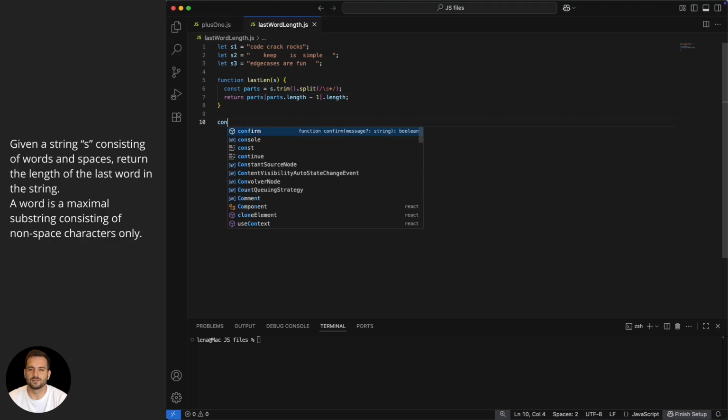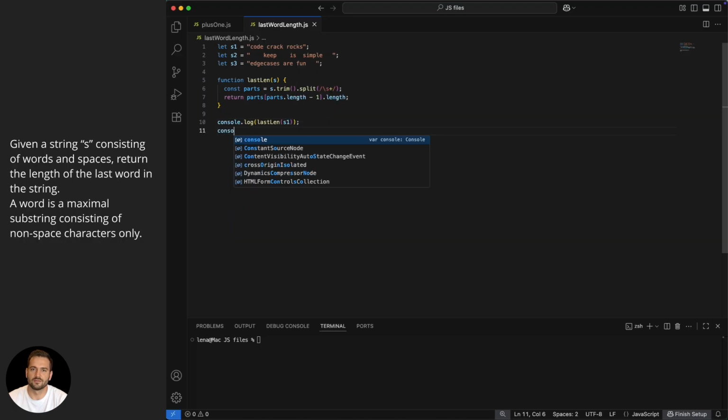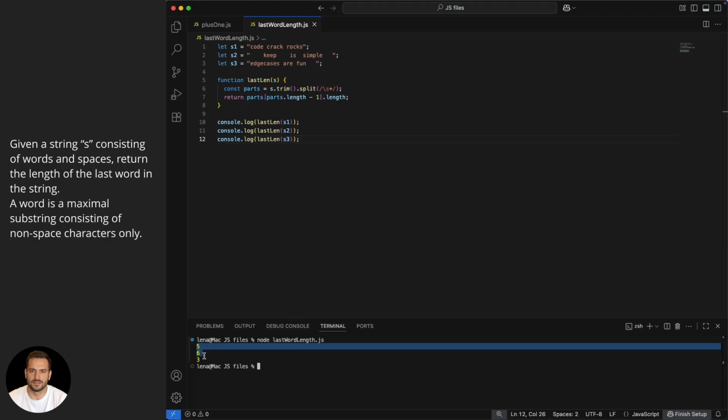Good. Now, let's test the solution with our variables. We write a console log of lastLen of s1, then a console log of lastLen of s2, and a console log of lastLen of s3. When we run the file in the terminal, the expected results in this order should be 5 for the first one, 6 for the second one, and 3 for the third one.